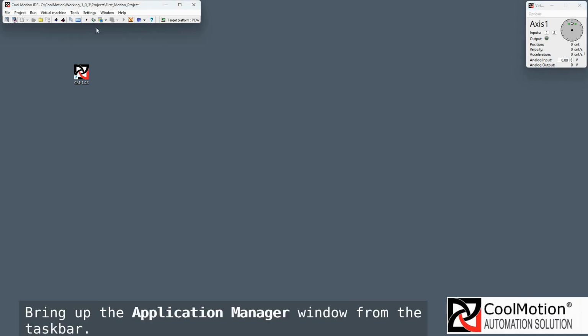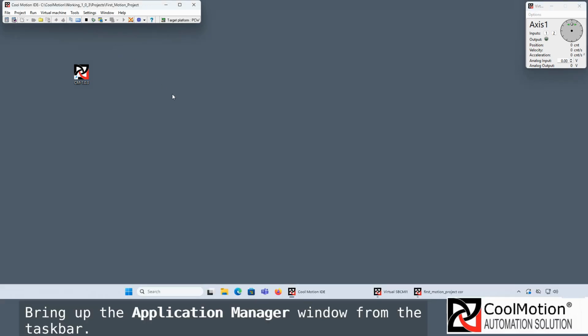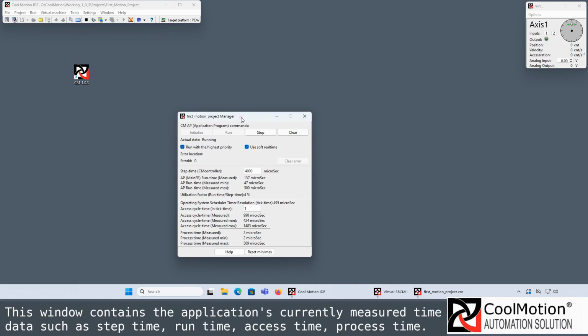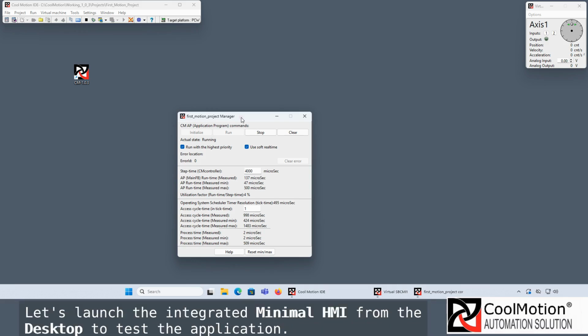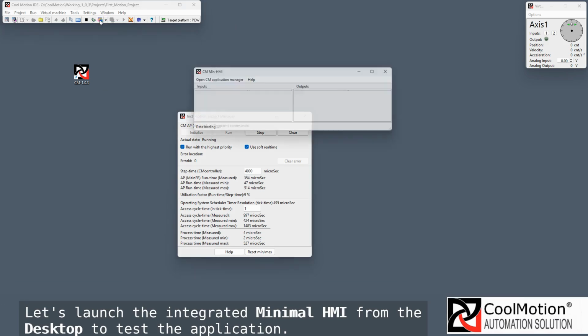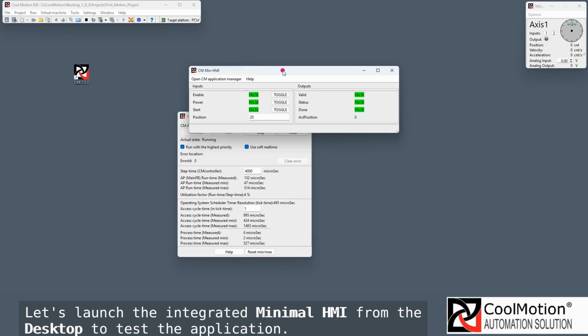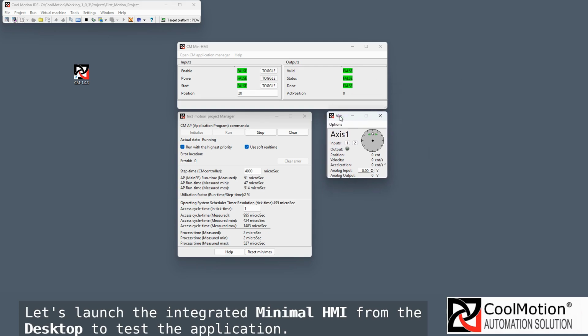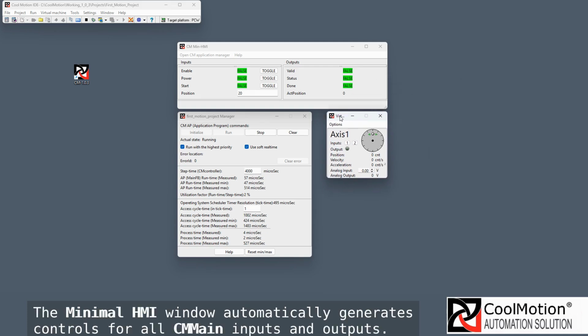Bring up the Application Manager window from the taskbar. This window contains the application's currently measured time data such as step time, runtime, access time, process time. Let's launch the integrated minimal HMI from the desktop to test the application. The minimal HMI window automatically generates controls for all CMMain inputs and outputs.